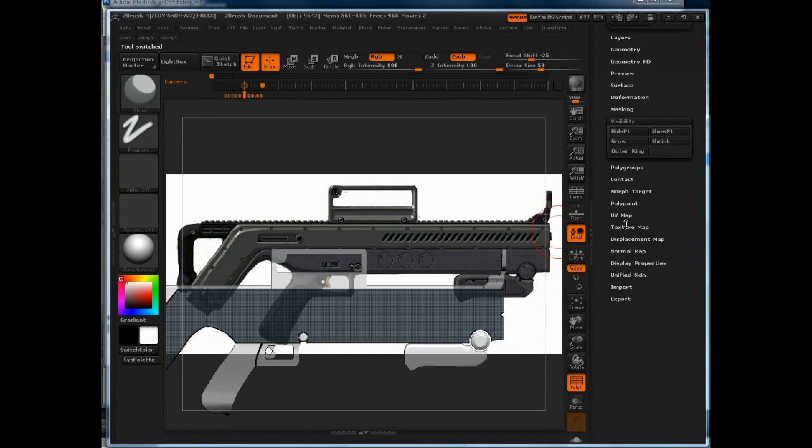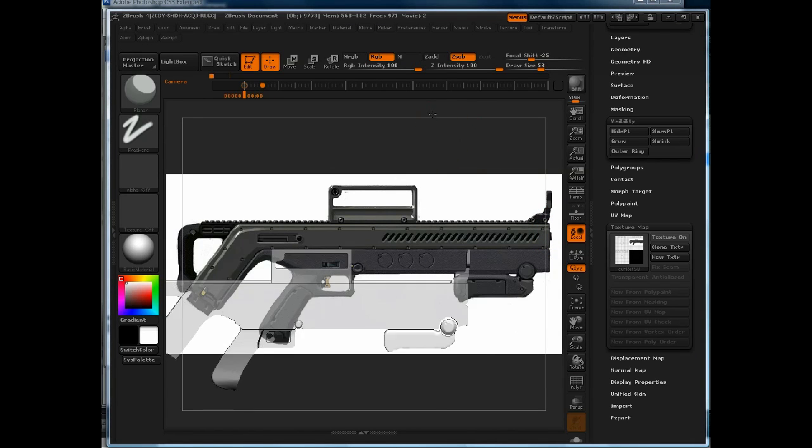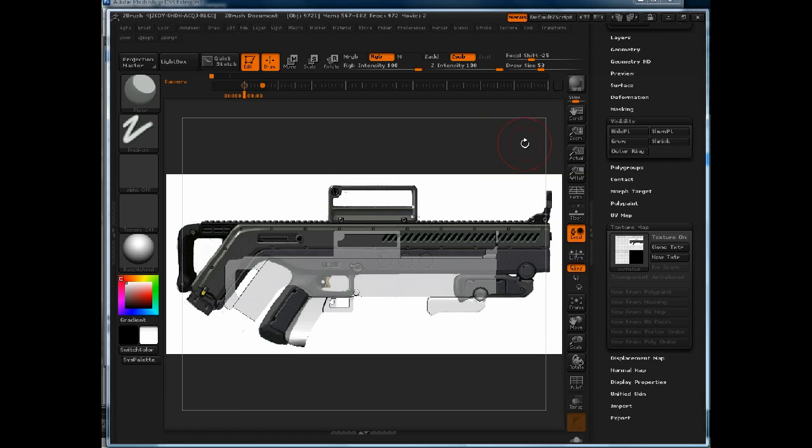I have a texture map turned on the gun. I'm going to turn that off. No, I'm in frame mode, excuse me. There we go. I was trying to figure out why I had the checker pattern on there. I still had frame mode turned on.